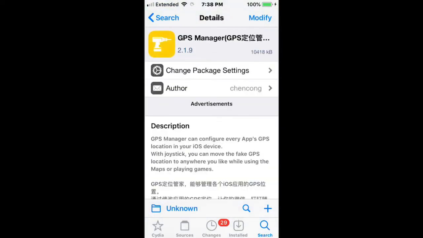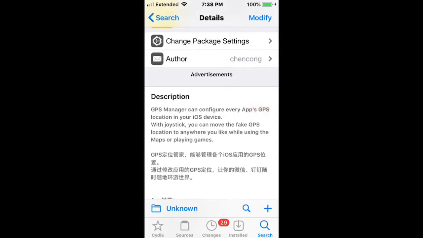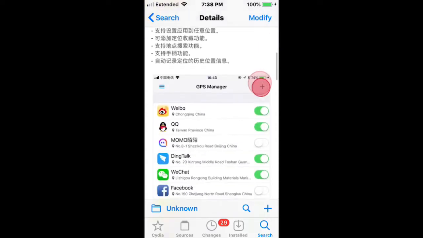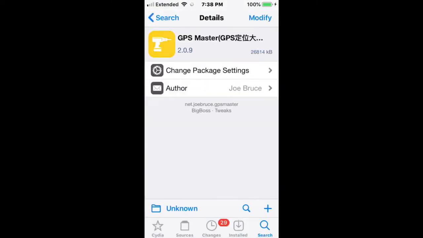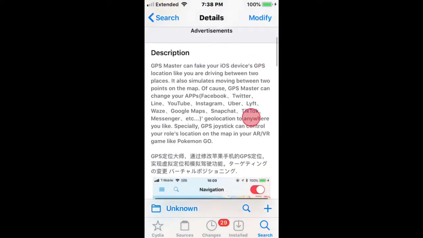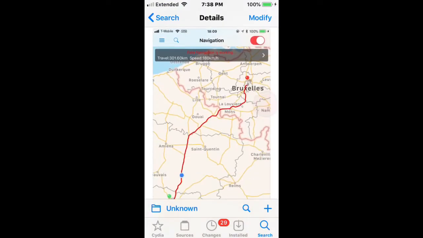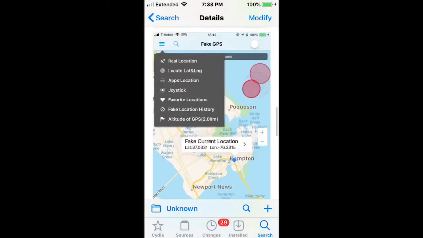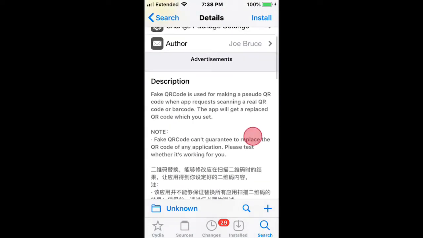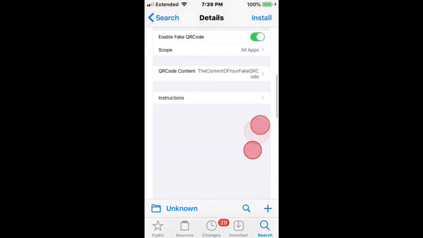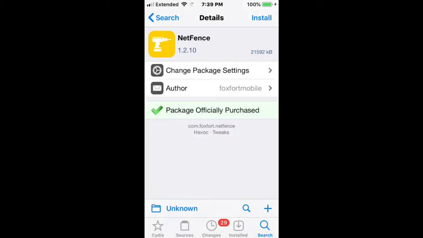Next tweak is called GPS Master, GPS Manager. GPS Manager can configure every app's GPS location on your iOS device. And we have GPS Master, fake your iOS device's GPS location. So when you're driving between different routes and all that, you can fake your location. Next tweak is called Fake QR Code, for making a pseudo QR code when an app requests scanning a real QR code or barcode. You replace it with one that you want.